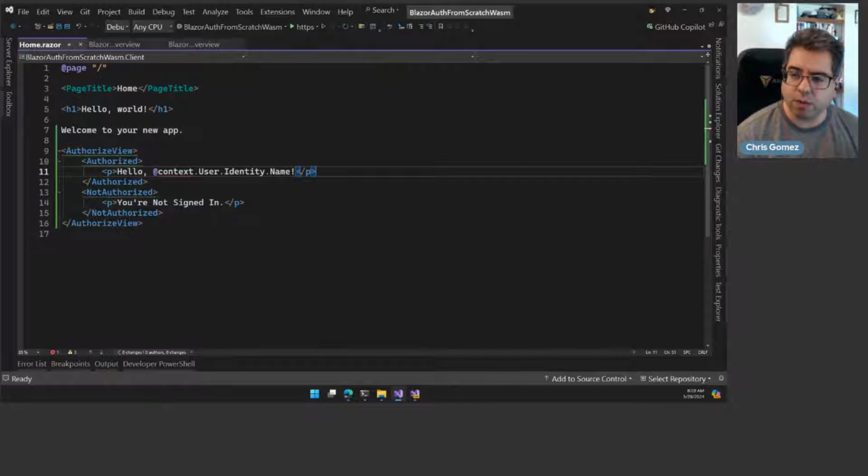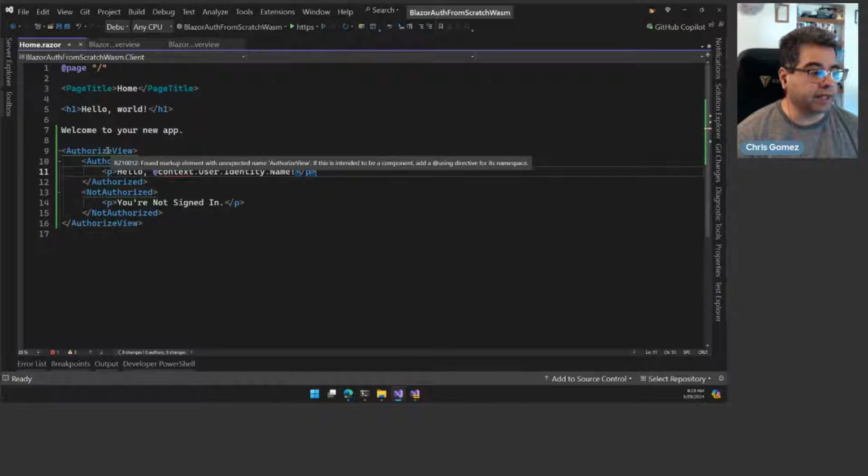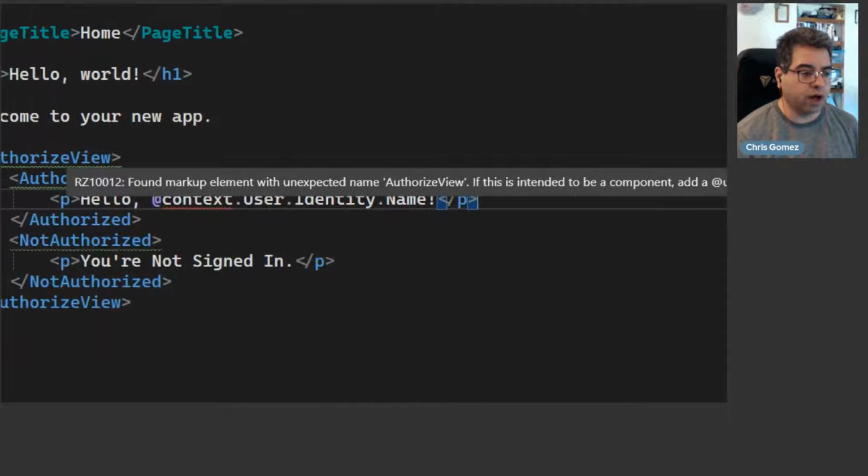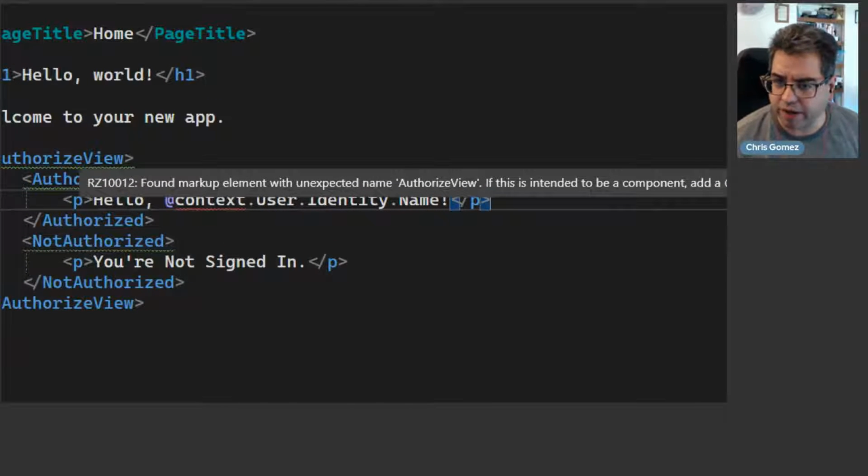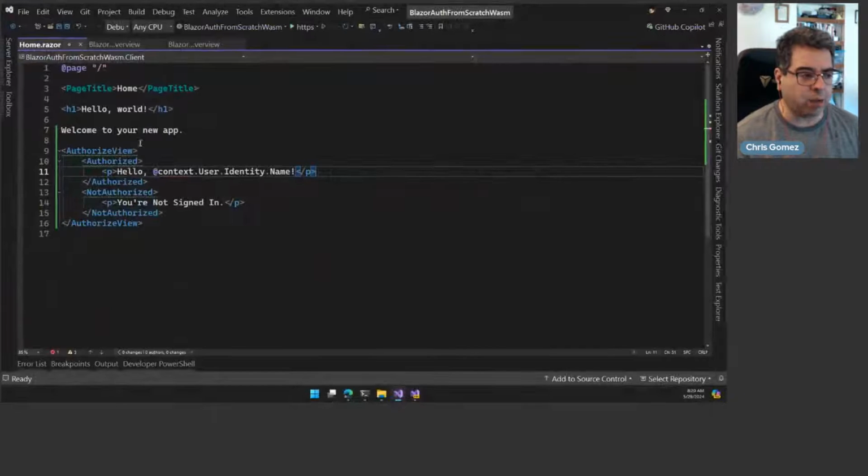So why is this not working? Well, I've got a little green squiggly that's saying it found a markup with the AuthorizeView unexpected. What do you mean unexpected? AuthorizeView is in the box. If I go to all these other templates, I can use AuthorizeView anytime I want. So why isn't this working?